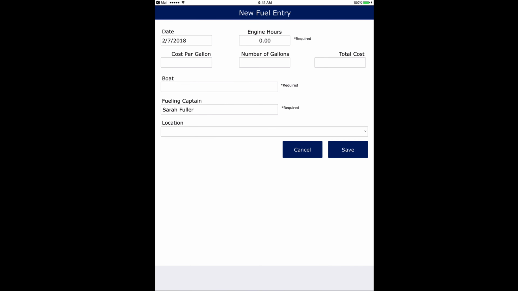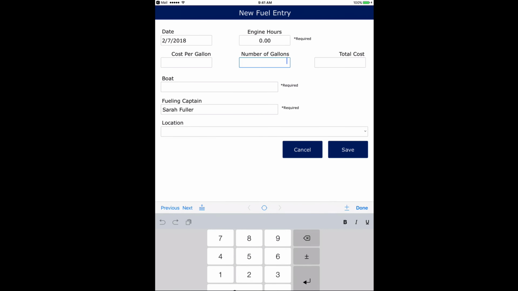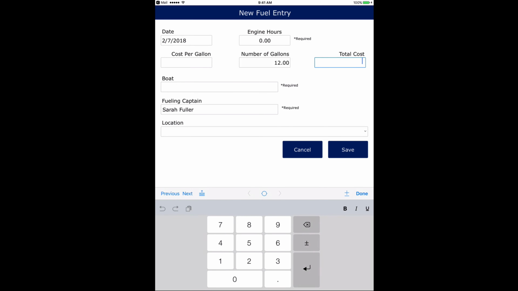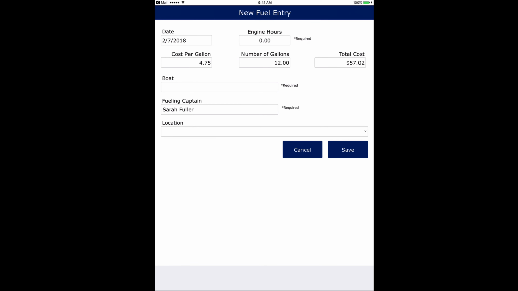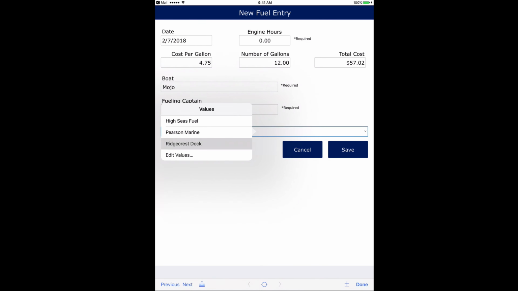And lastly, we've opened up these cost per gallon, number of gallons, and total cost fields to allow for easier calculation. So you can either put in your cost per gallon and your number of gallons and it will calculate total cost, or you can just put in your number of gallons and then you can put in a total cost and it will calculate the cost per gallon. You also, as always, have to assign a boat and then a location.